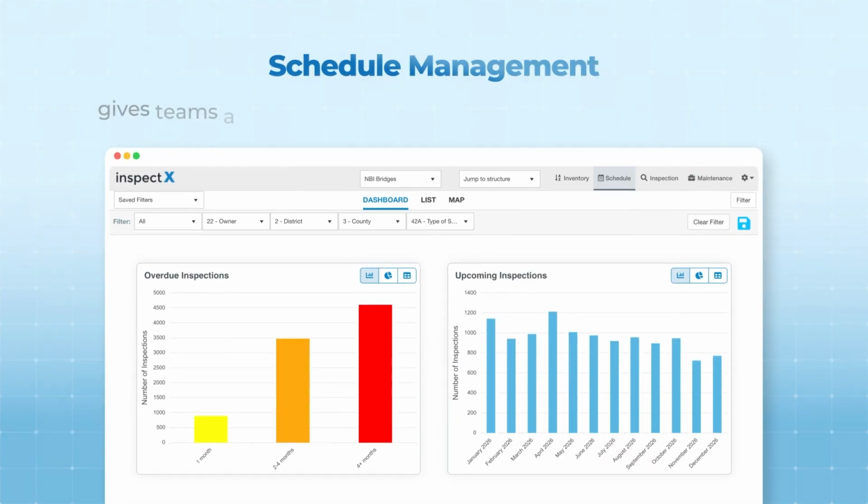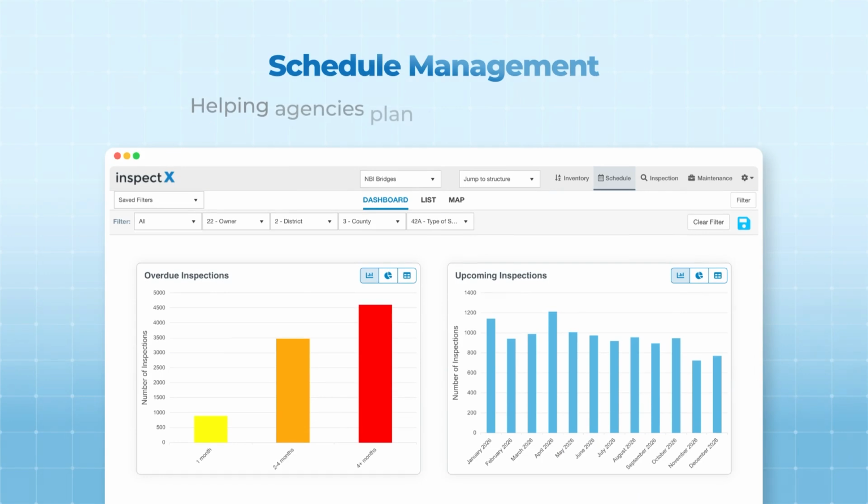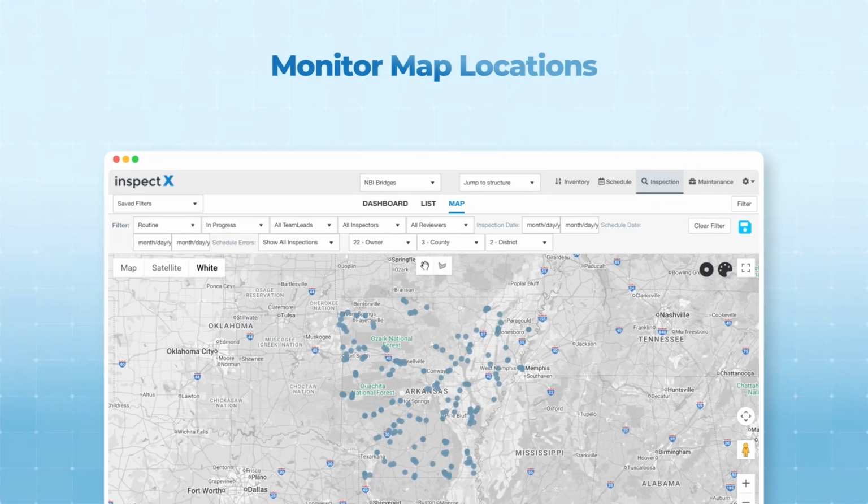Schedule management gives teams a clear overview of upcoming and overdue inspections, helping agencies plan their workflows efficiently. Track inspections live. Check progress in real time. Monitor map locations and stay on top of each inspection status.